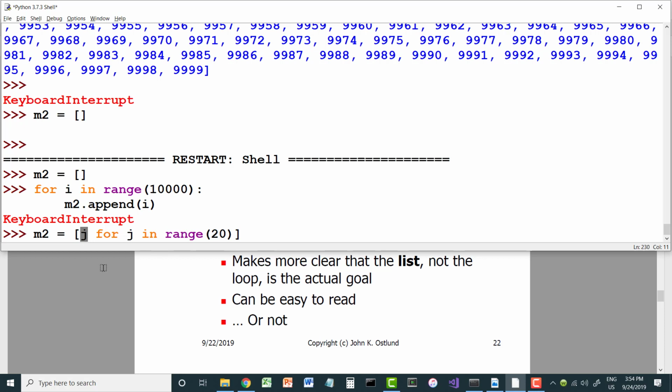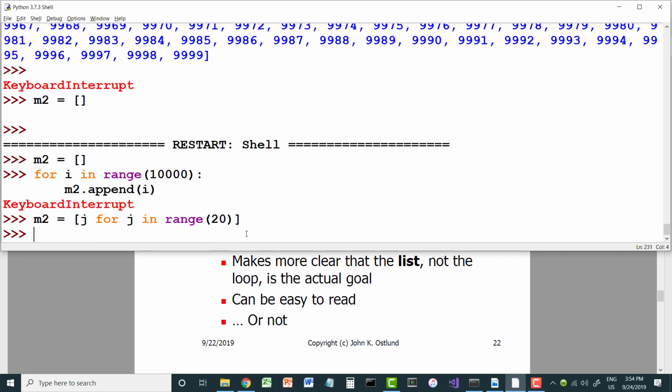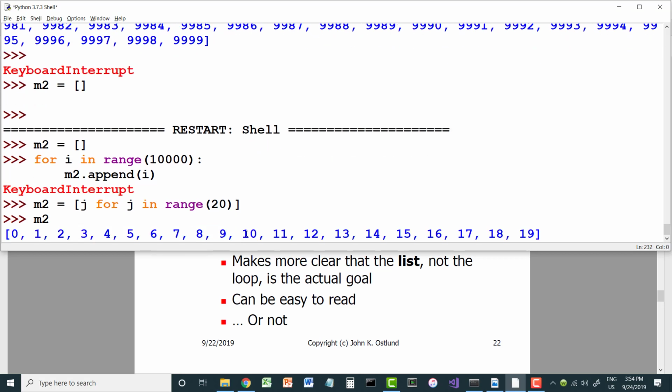in my expression. And so what happens is, for j going in value from 0 up to 19, in my list I'm going to put the current value of j. So I'm going to put in a 0 and then a 1 and then a 2 and so on and then a 19, and that will create for me a list of those 20 values.